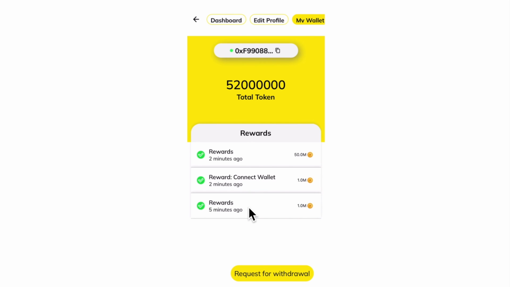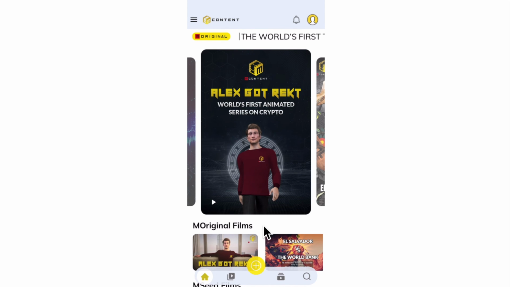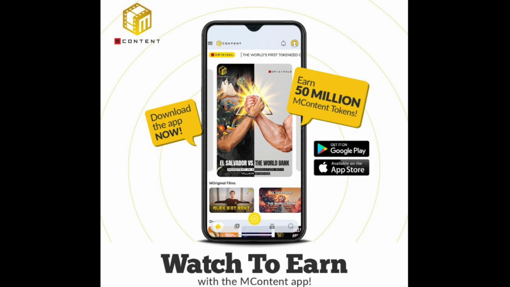But you're also going to earn rewards for every video that you watch on the app. The only thing is that these amounts will vary depending on when you're watching this video. You can scroll through the app, you can update your info, and start watching videos to start earning tokens.